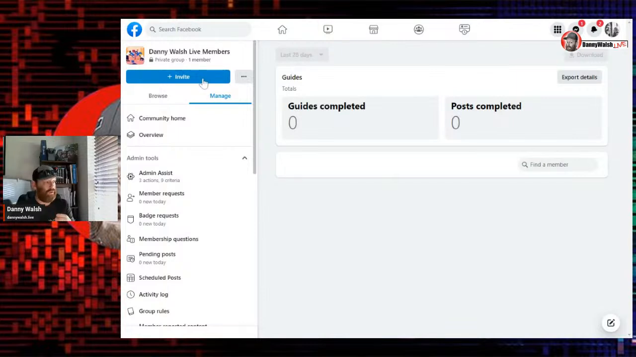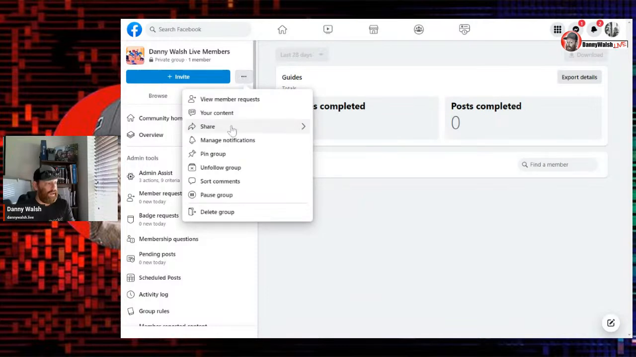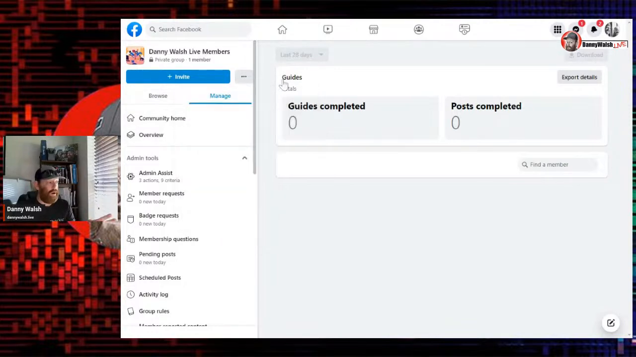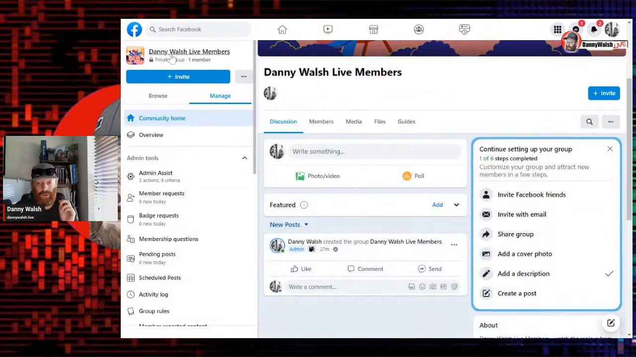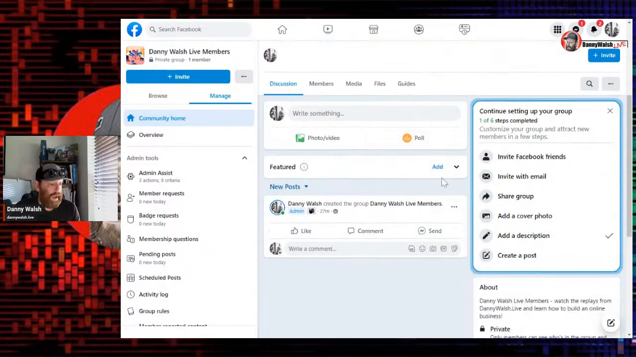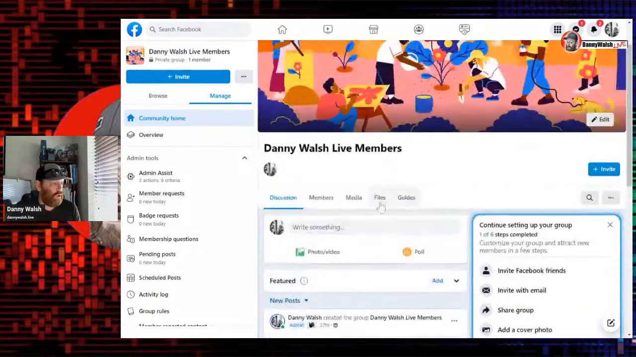And the next logical thing to do is press invite some friends, or go and get the link and you can share it and you can pin it to your Facebook, and you can sort comments. And if you want to leave it or pause it or get out of there and cancel it, you can do that there as well, right? So very, very powerful. Now click on the name at the top and go back to your group, right?